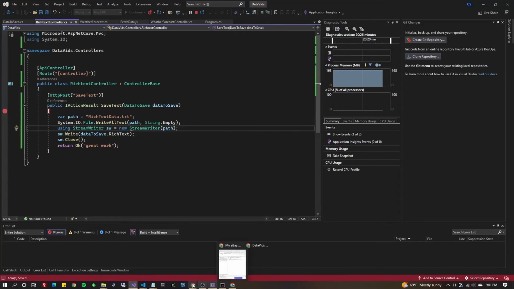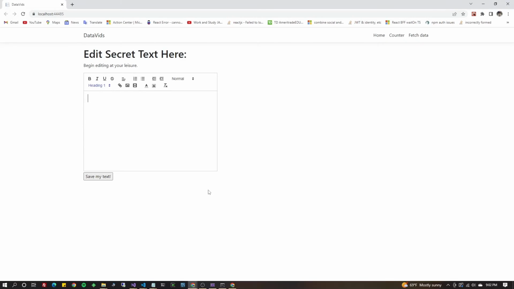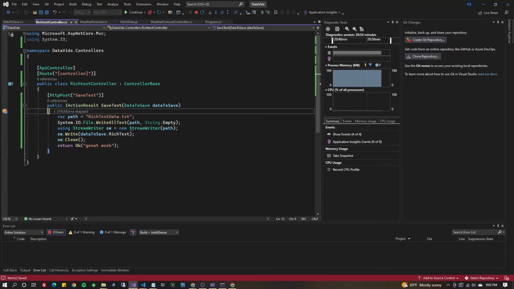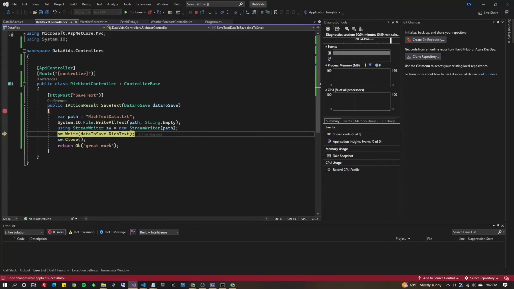So we'll come back to our browser. And let's say, hello, my name is, and let's make "name is" larger or smaller, since we'll make everything smaller. Apparently, I forgot it works that way. We'll make "name is" bold. How about that? Bold, italic, underline. And let's save it. It looks like it hit the breakpoint. Excellent. F10, F10, F10. Good.